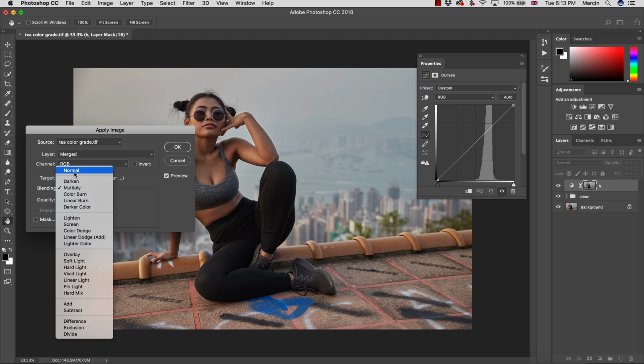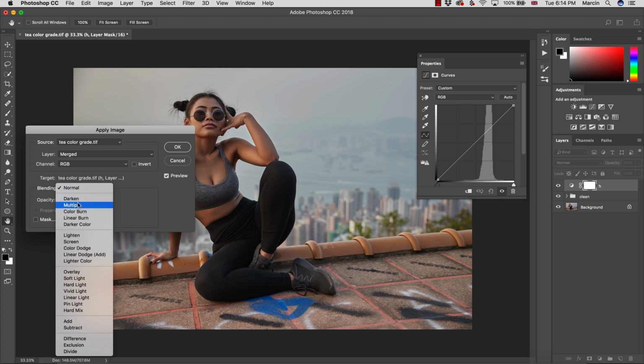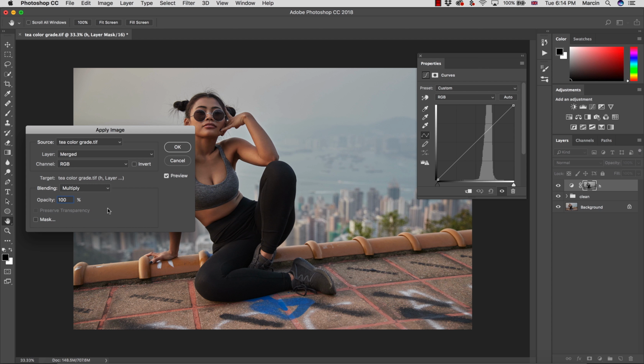Other blending can be Multiply, can be, I believe, Darker, can be Normal. Maybe not Normal necessarily, but as long as there is Multiply, that will be the right layer. If you want to work with the shadows, you will press Invert. But we'll start with the highlights.